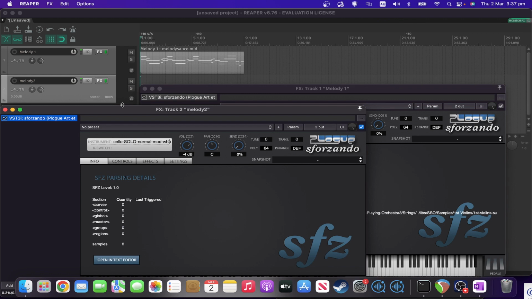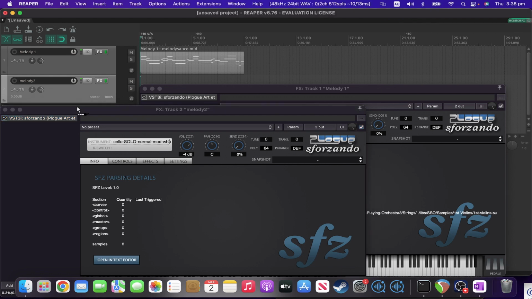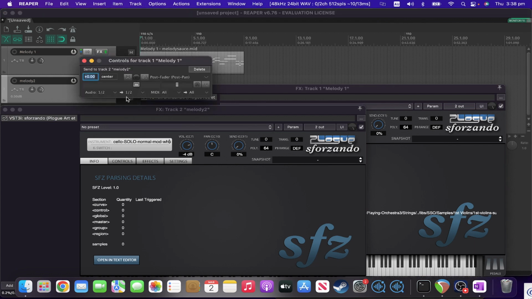Or you could do it this way, and you can just edit it in one place and it will apply in both, and then you're still able to apply effects to each track separately as you wish, or EQ them, etc. So the first thing that we're going to do is set up a send from one track to another. And we actually don't want to send any audio, but we do want to send the MIDI.